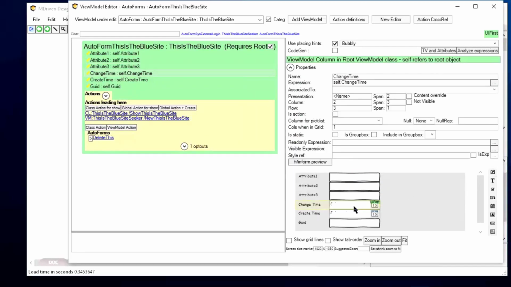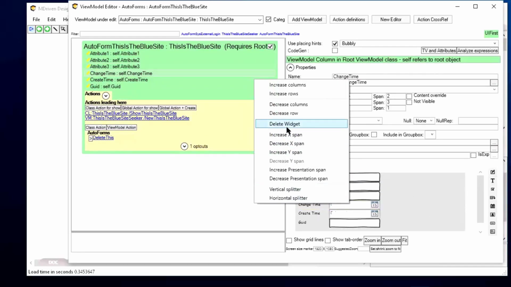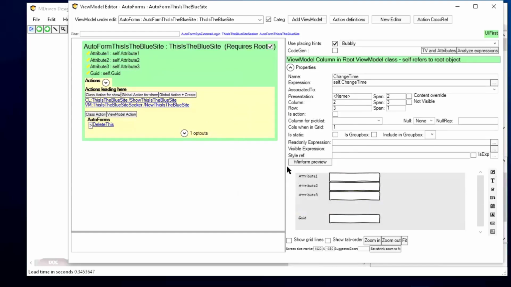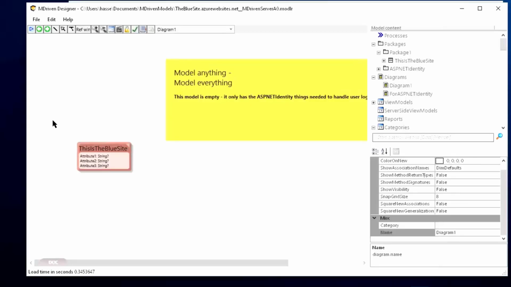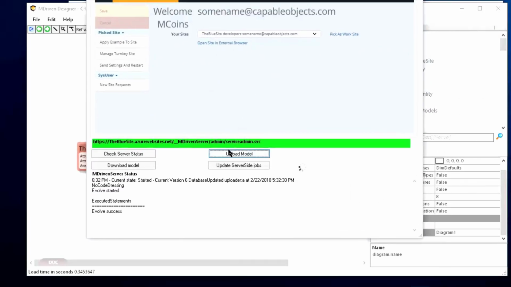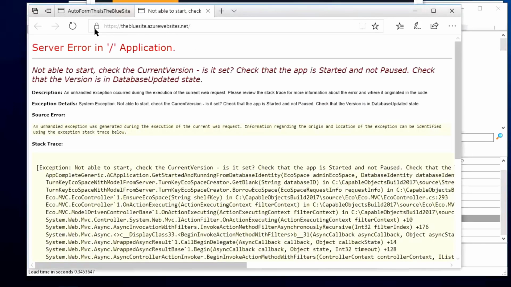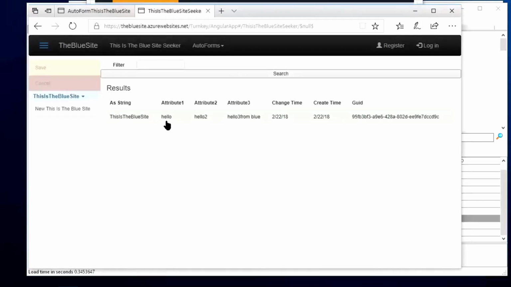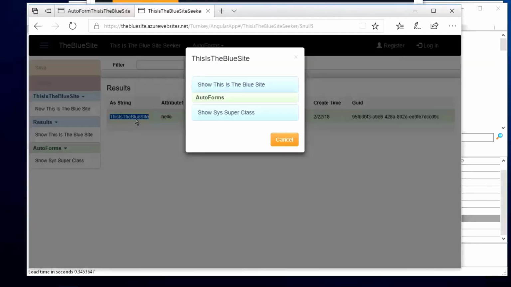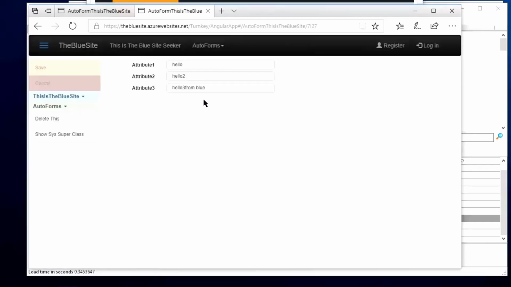Oops, that was the wrong one. Control Z, delete widget, and that deletes the column as well, the view model column. So that's enough for our test. Uploading that. Open the site. This is what it looks like if you're too fast. Refresh. Okay. So this is the blue site, and of course we have the data left there, even if we updated everything.